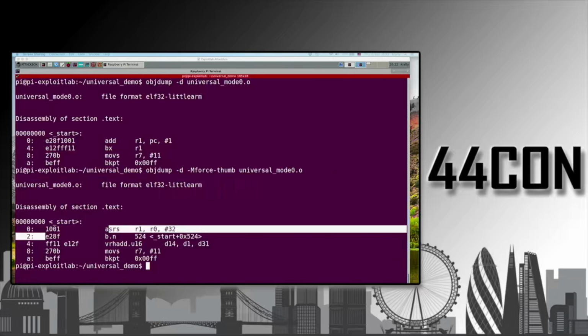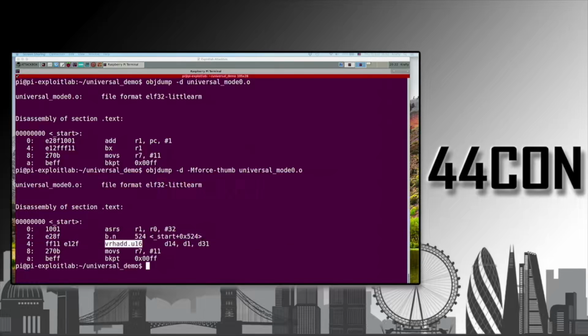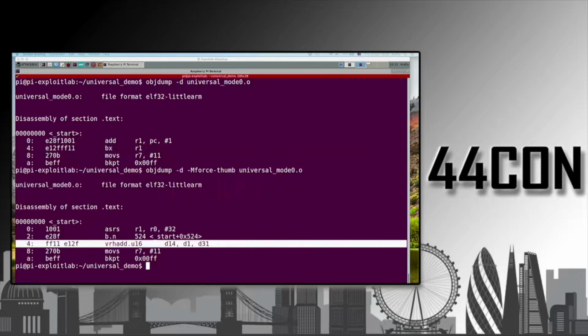The first thumb instruction is kind of okay. It shifts the register, doesn't kill us. The second one is a branch that's going to ruin you. The third one over here, so this BX instruction becomes a monster. It becomes like this vector floating point instruction that's going to kill us.